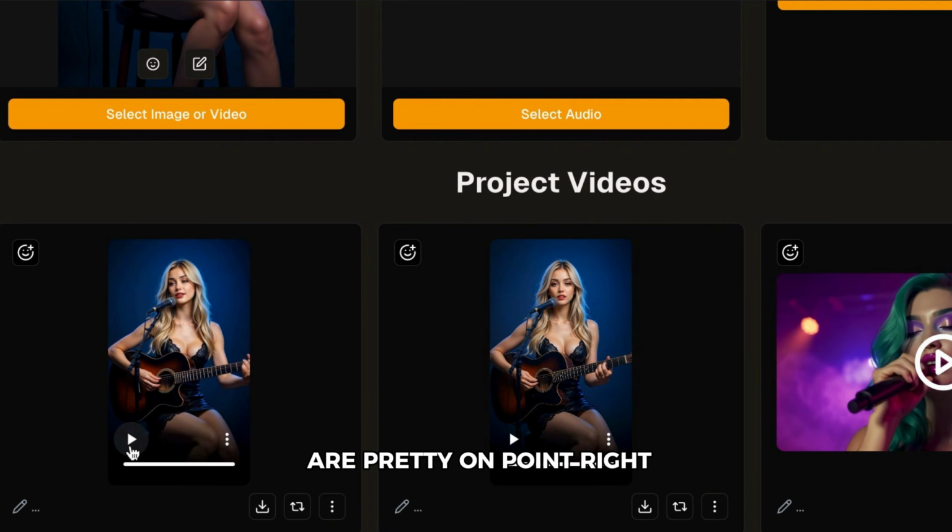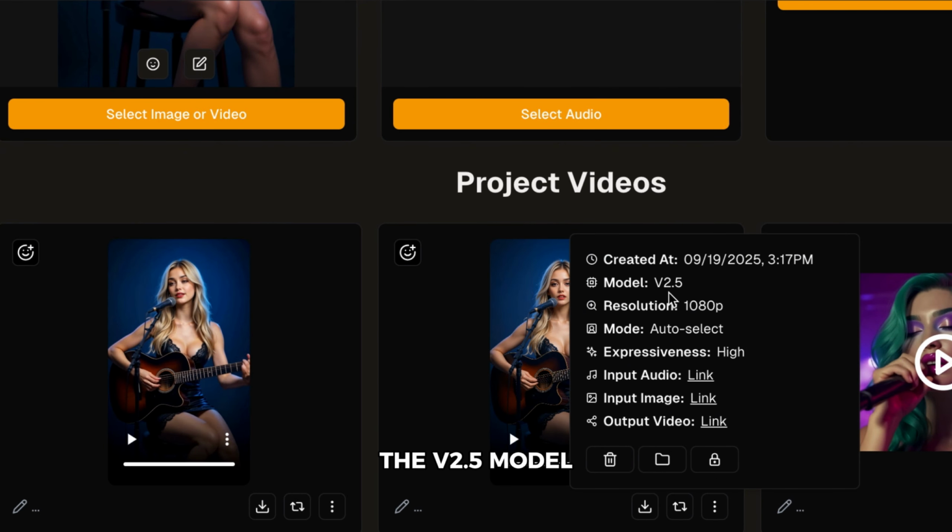The movement and expressions are pretty on point, right? Now for the second one, using the V2.5 model.